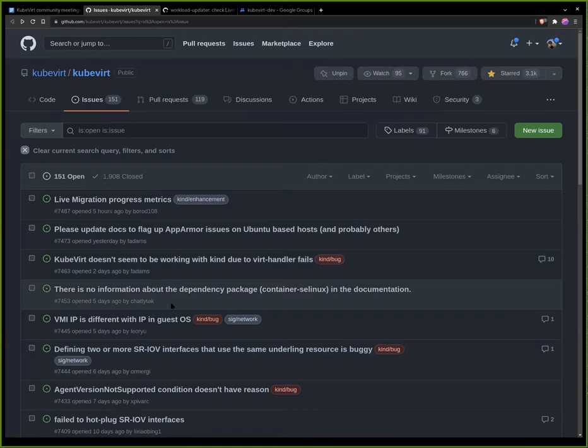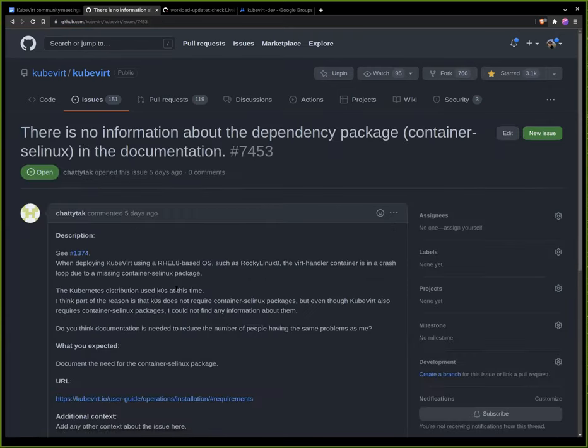So next one is this one: no information about the dependency package container-selinux in the documentation. Okay. A URL based on this, such as Rocky Linux. I remember something about Rocky Linux, but I can't recall the exact details. I think we had that already.